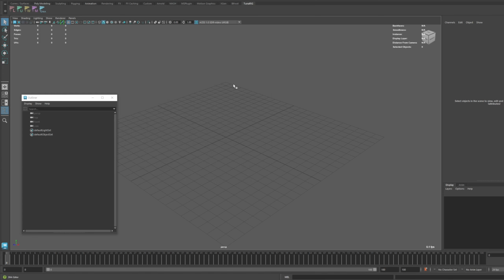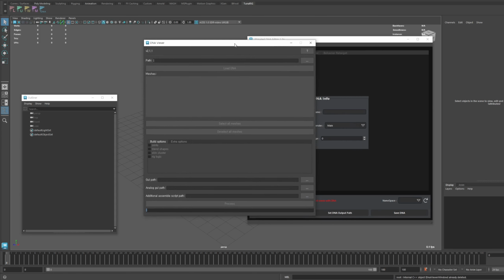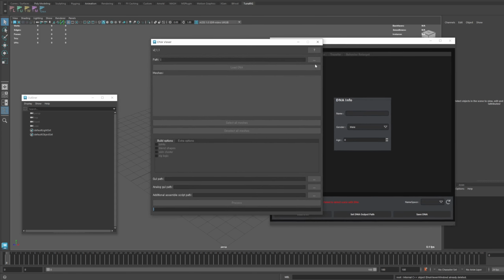Good. Now let's open the DNA editor. Shall we click on Load DNA? An error pops up saying there's no functioning DNA rig in the current scene. This DNA editor requires at least one node in the current scene that is reading DNA to function. Therefore, we will use the DNA viewer to load an example DNA file into the scene.